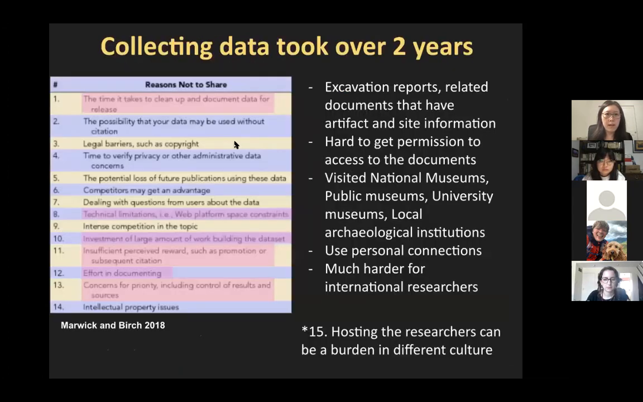To conduct this research, I spent more than 2 years just to gather the data. It doesn't mean that I did excavation or went to the field to collect the stone artifacts. I just collected the excavation reports or related documentation, but it still took over 2 years.